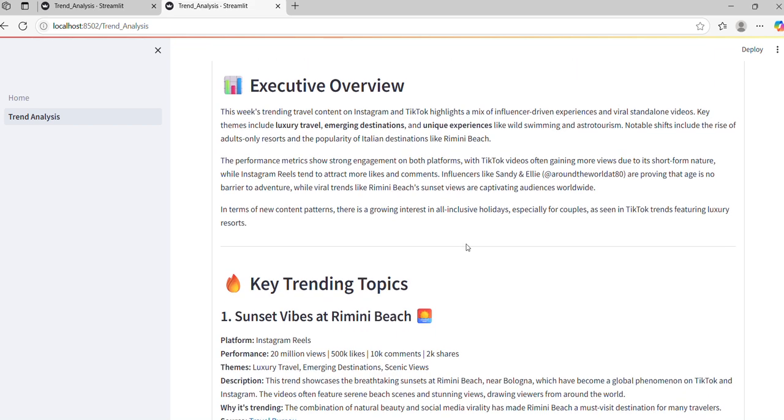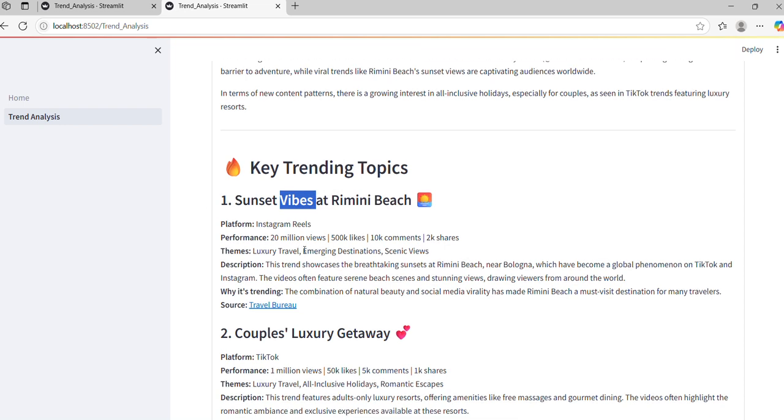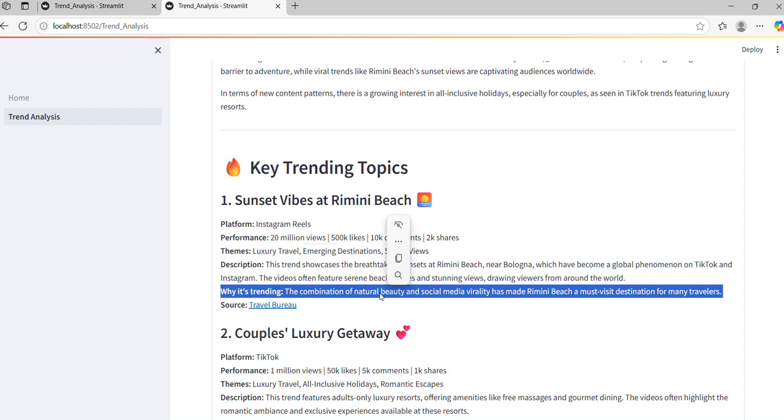Then we go to the top 10 key trending topics. For example, it is showing that sunset vibes at Rimini Beach is trending a lot. It has 20 million views, 500k likes, 10,000 comments, 2,000 shares. The theme is mainly luxury travel, emerging destinations, and scenic views. It also gives a description of what this reel is about. It showcases the breathtaking sunsets, and it mentions that it has become a global phenomenon on TikTok and Instagram. It also mentions why it's trending: a combination of natural beauty and virality has made it a must visit destination for travel bureaus.